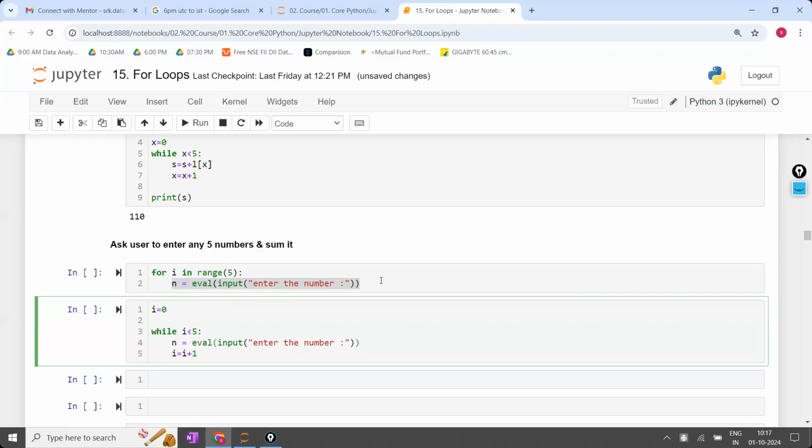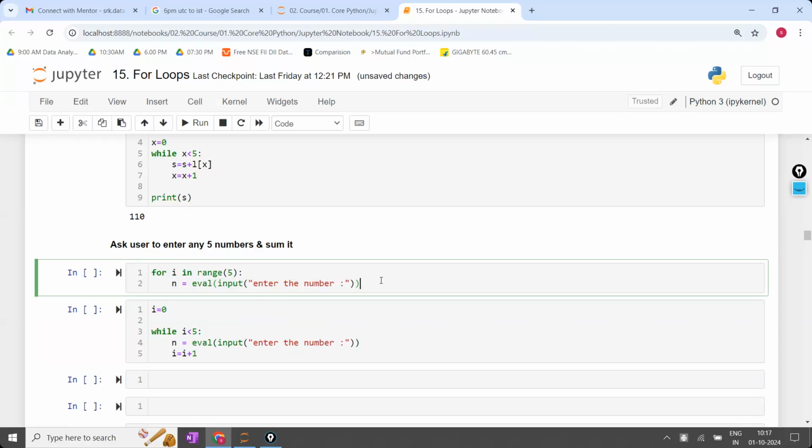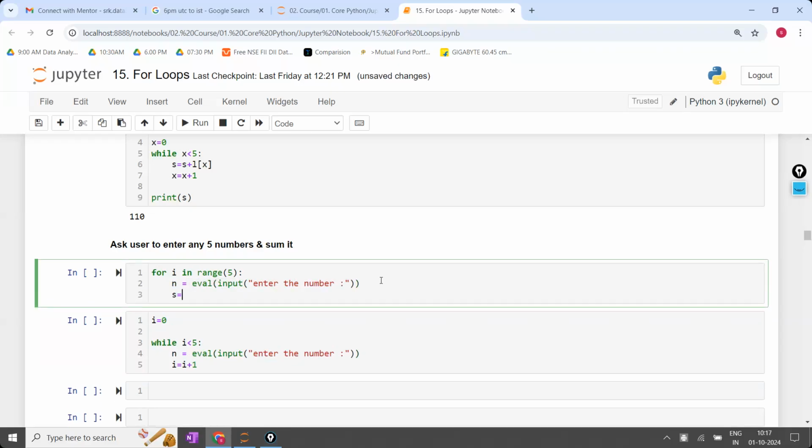Okay, after doing this one, after 5 numbers entries are complete, after that what we have to do? Sum is equal to sum plus n. Same thing, copy here. This one also same.